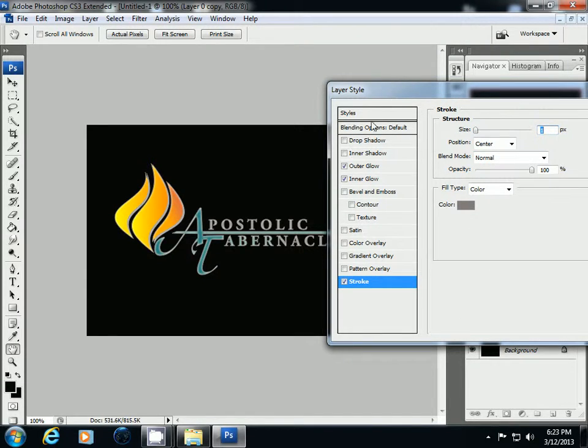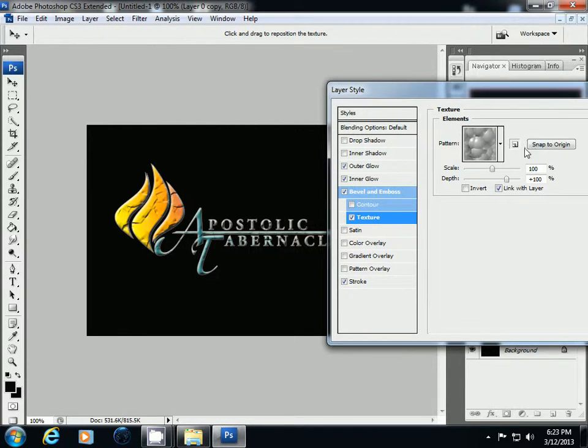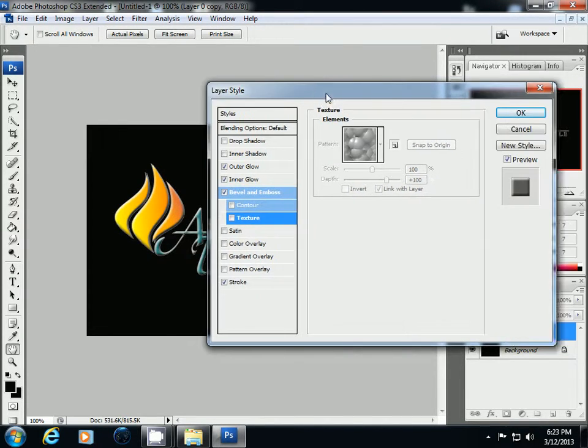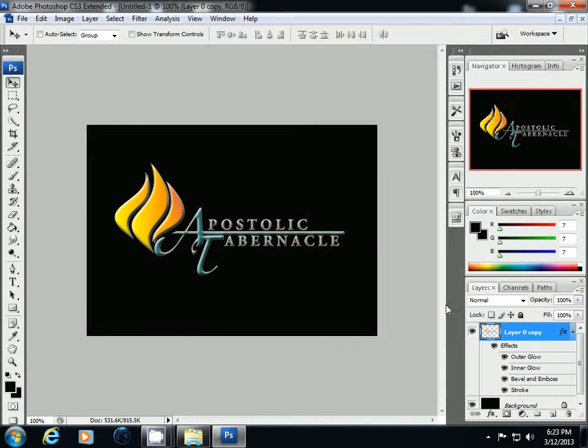So you can just fool around with the texture. You can add whatever you feel. But that's just the basics. And that's what I got, just slapping that together real quick, and that actually looks pretty cool.